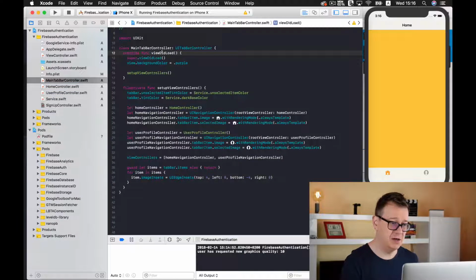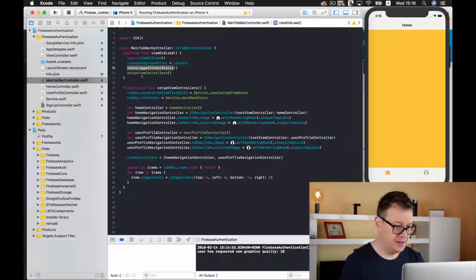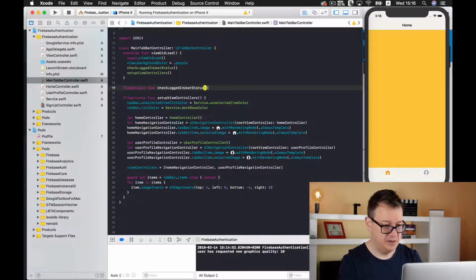Okay, now what we need to do is when we load our main TabBar controller, and here we have our viewDidLoad, we need to check for logged in user. So let's create a new function here. So let's say, okay, and I will just make this again a fileprivate function.